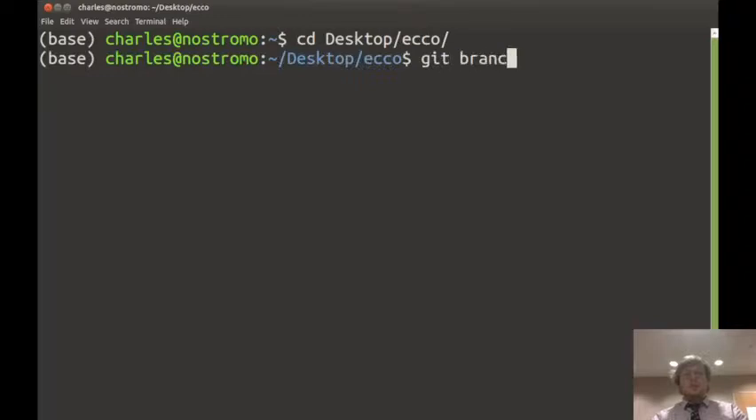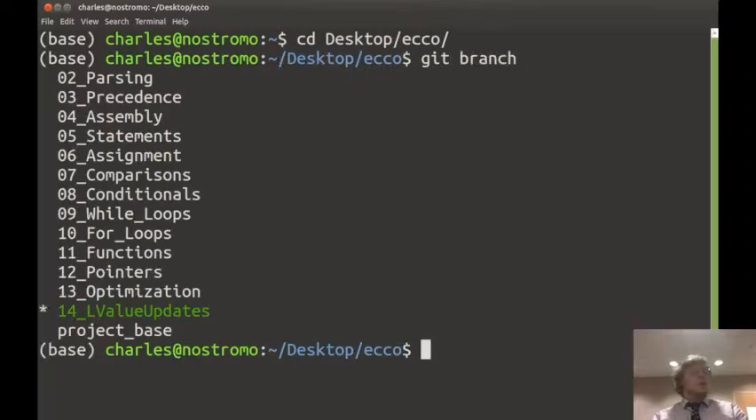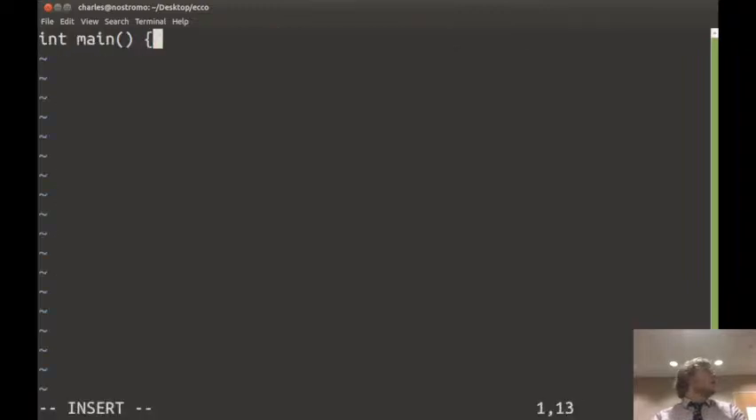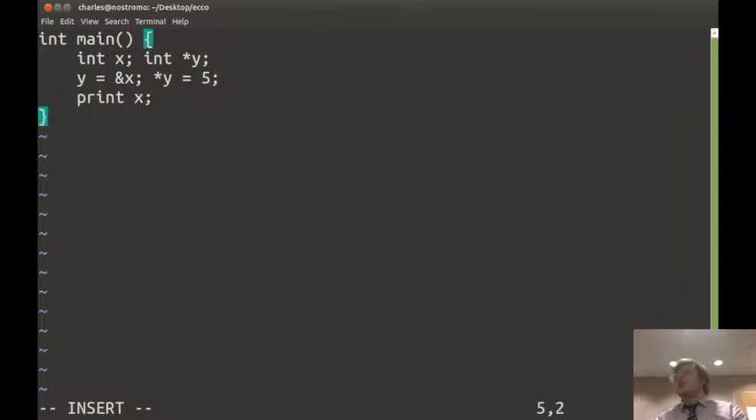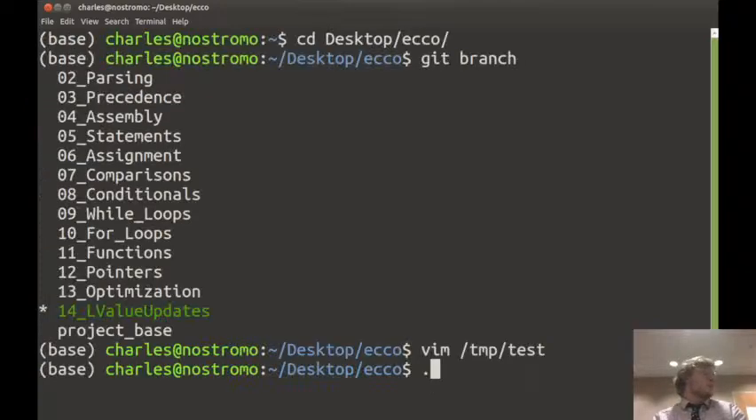We'll have int x, int pointer y equals &x, star y equals 5. Print x. So this should print 5, right? Do we agree here? Yes. Okay.